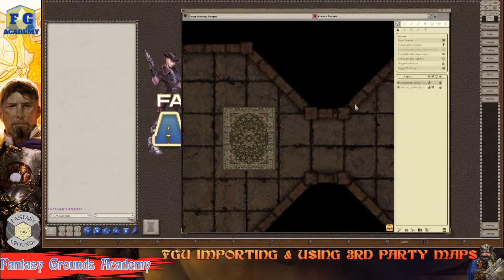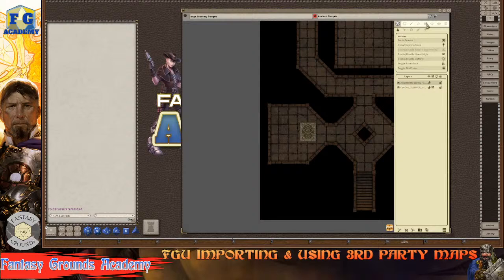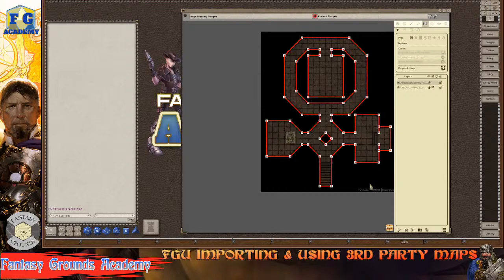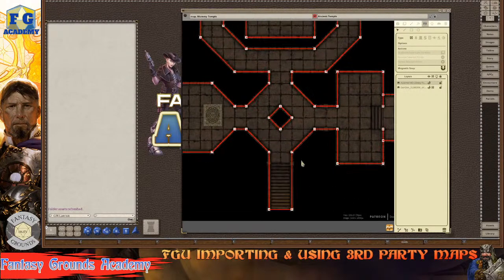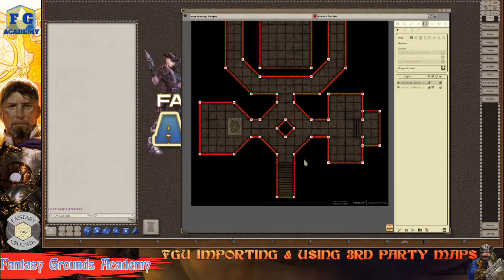So anyways, that's what I wanted to show you. It's a quick way to get line of sight in here. If I go back to line of sight, this will add all the different walls, and then the rest of it you have to flesh out yourself. So that's pretty much what I wanted to show you.